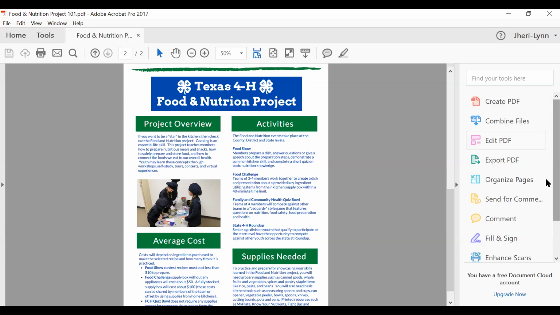So there are some excellent handouts. There's My Plate resources, nutrients, there's all types of information under the food and nutrition tab of the Texas 4-H website. Links to all of those things, with handouts and things like that to study.